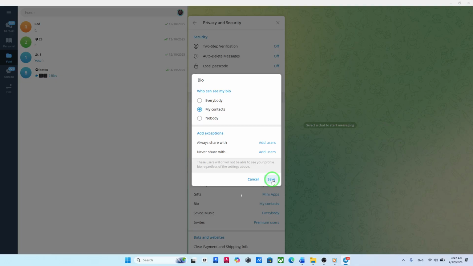It's a small adjustment, but it helps maintain a better balance between privacy and personal connection. With this update, managing what others see on your profile has become more intuitive and secure.